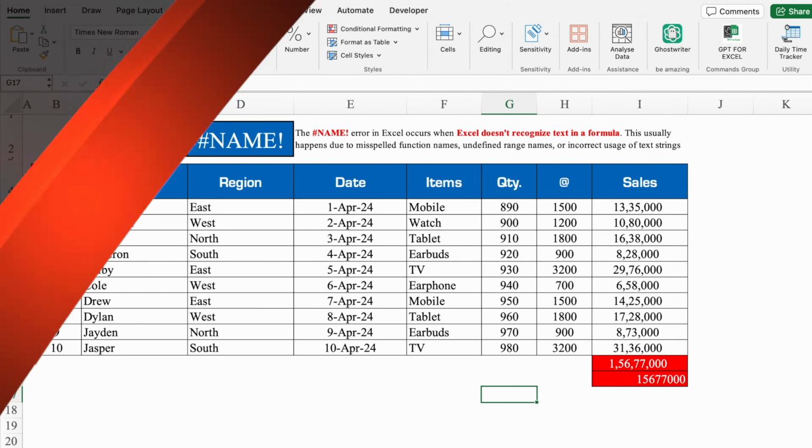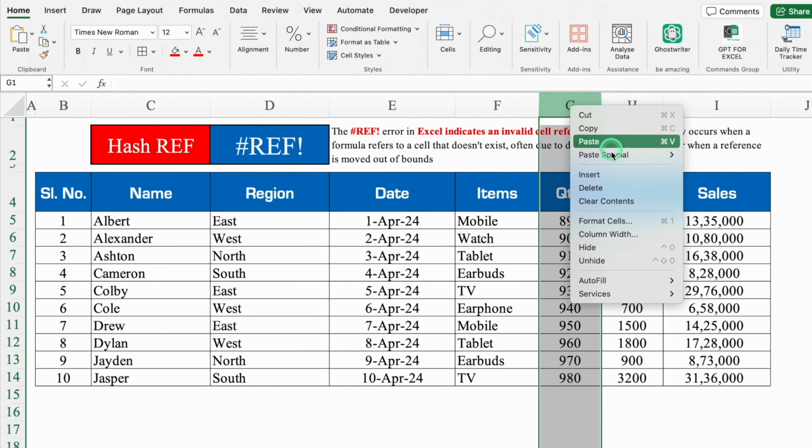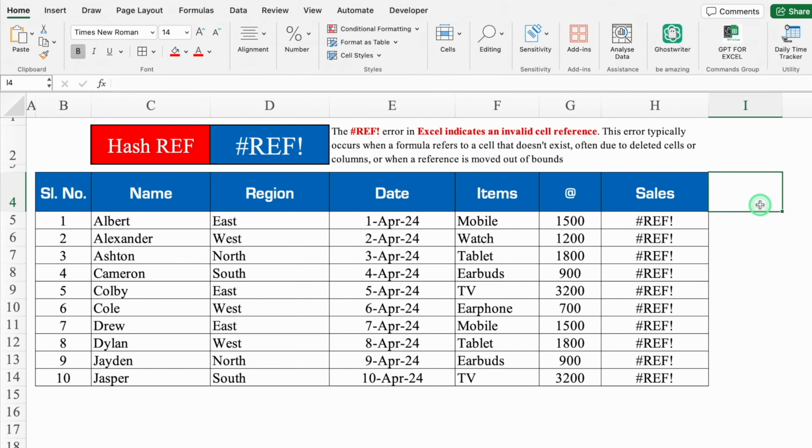Let's see another error. Hash ref. Hash ref indicates an invalid cell reference. Over here we have got quantity, rate and sales. If by mistake I delete quantity from here, I got a ref error or reference error. In case you are getting a reference error, it means your reference cells are missing.